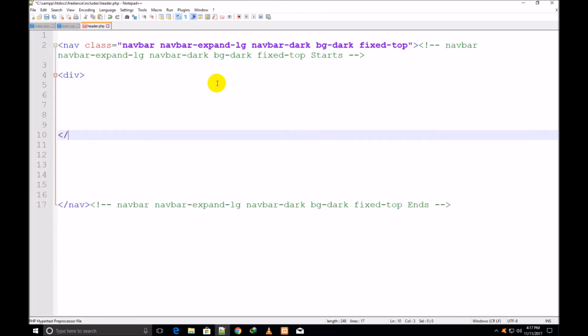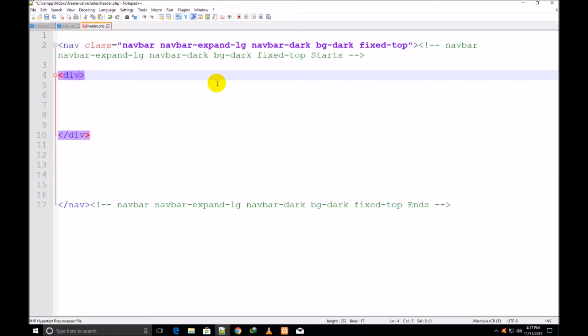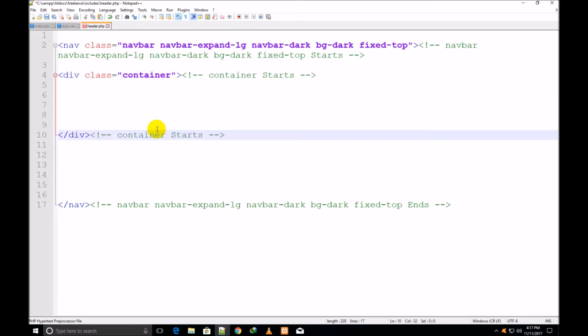Now I make a div tag inside this nav tag, div start and div close, and I assign it the class container. Comment it: container starts, container ends.